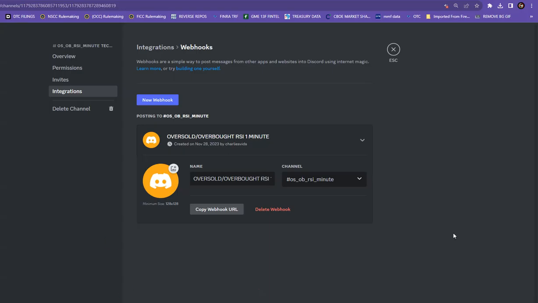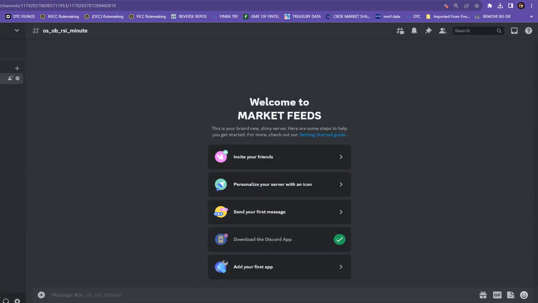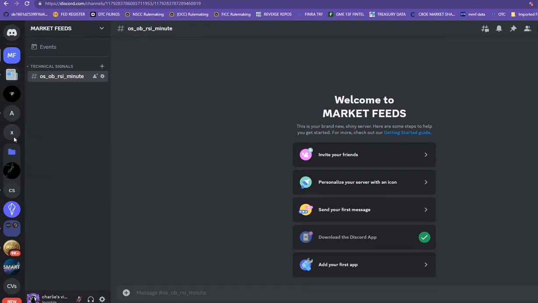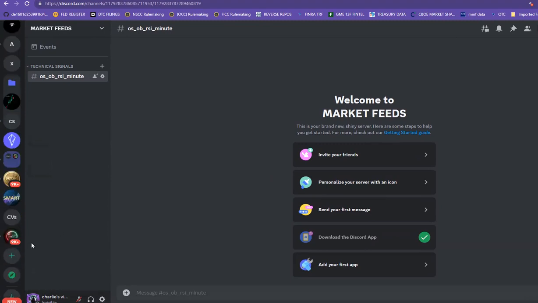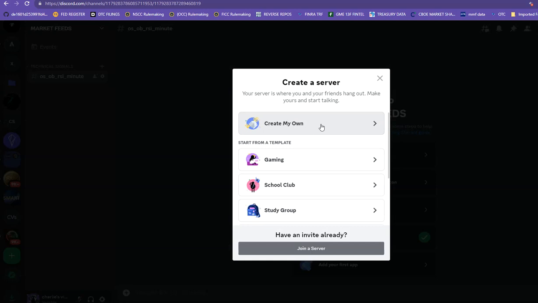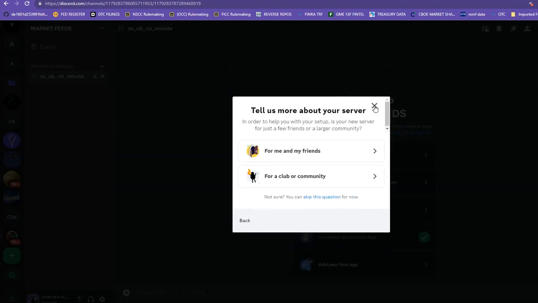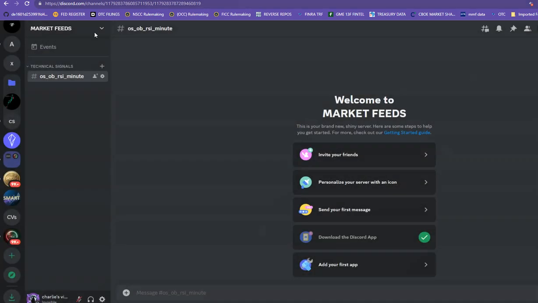So, if you want to make your own server, very easy to do that. Obviously, you just go to Discord and there's a create server button near the bottom. There's a little plus sign, add a server. You create my own, for me and my friends, give it a name, and it'll look like this. And then you just take your channels. We've named the category here Technical Signals, and we have one channel so far.